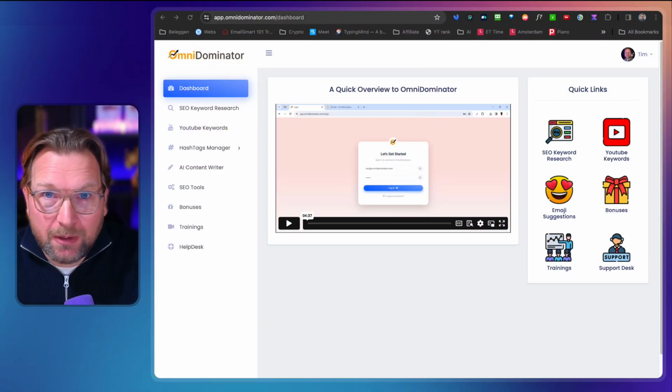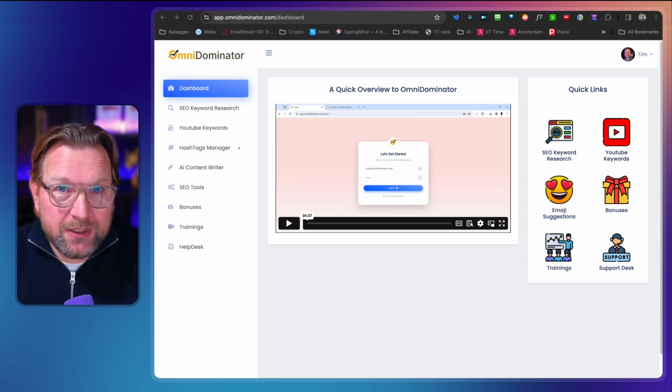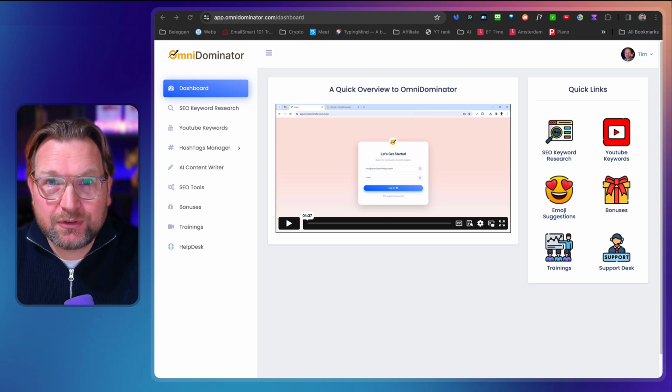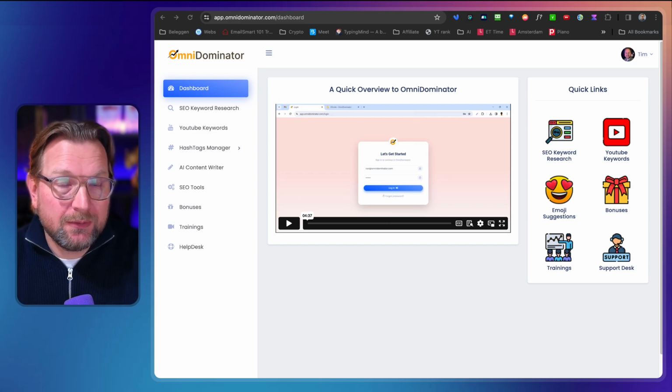If you are a content creator, you love to write stuff, or maybe you are a YouTuber, you like to create YouTube videos on specific topics, then it's good to have a tool that will help you to know what people are searching for. Well, today I'll be reviewing OmniDominator, which is a keyword research tool that allows you to search for keywords in different countries, what people are looking for on Google and on YouTube. Plus, this tool also allows you to create hashtags and more.